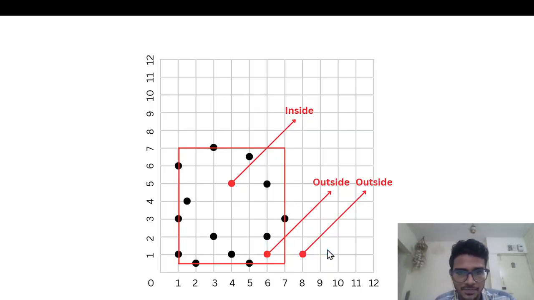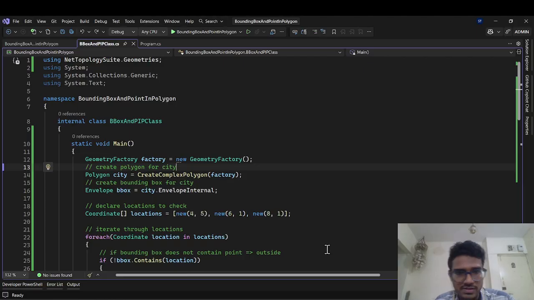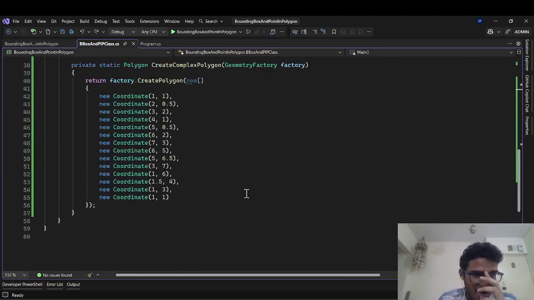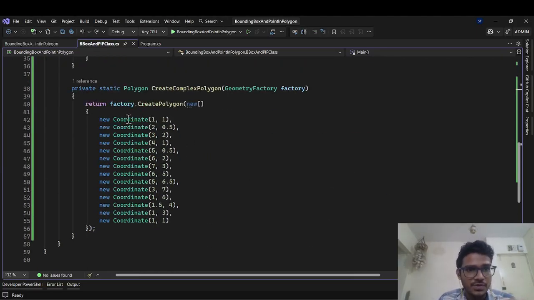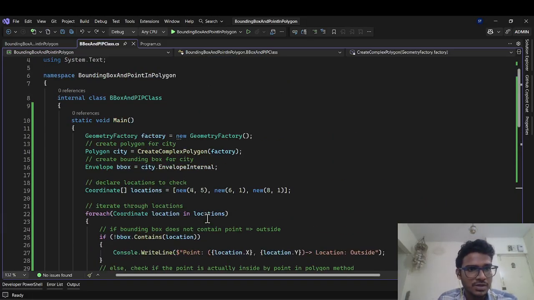Let's look at the code. I have given the same coordinates. You see, I have made the polygon using the same coordinates, and see that the first and the last coordinate are the same. So we make a closed line string. That is why it's a polygon. The code is very simple.